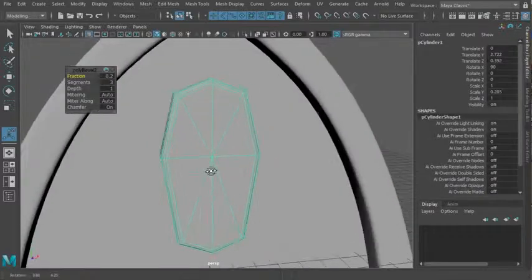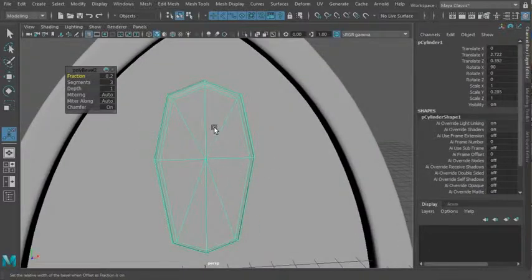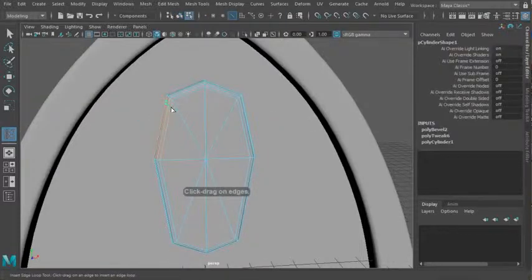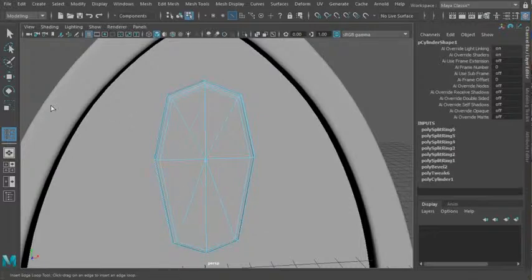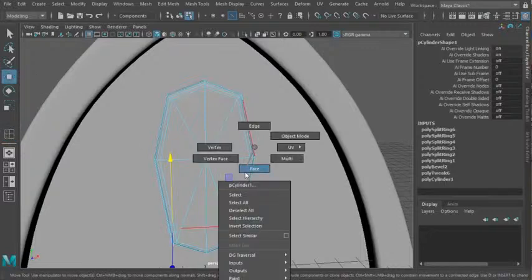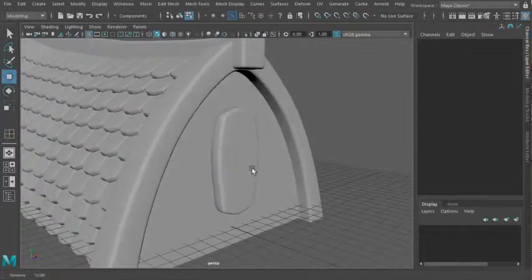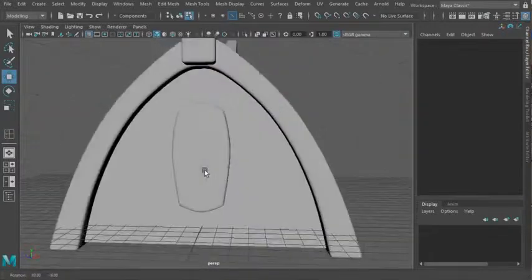Okay, it's still getting round. Let me add a couple more divisions here. So let's say insert edge loop tool, I'm going to add one here. Add one here, add one here, add one here, add one here. So those are the areas that I wanted to be more cornered. So let's press 3. Yes, that's exactly what I wanted.